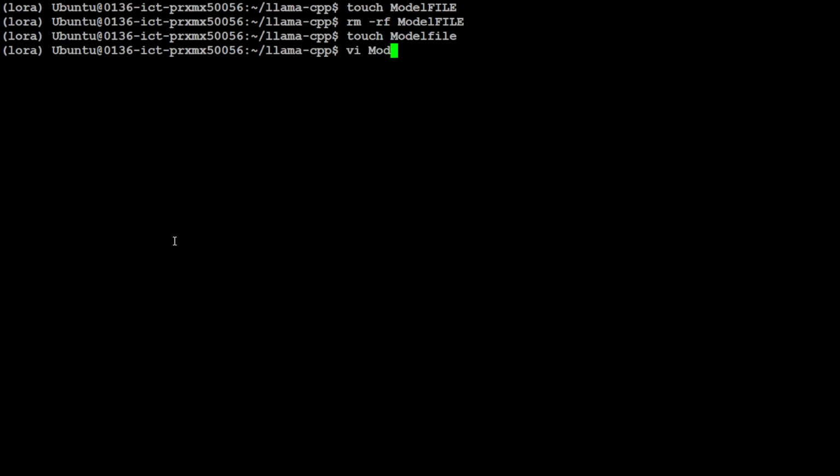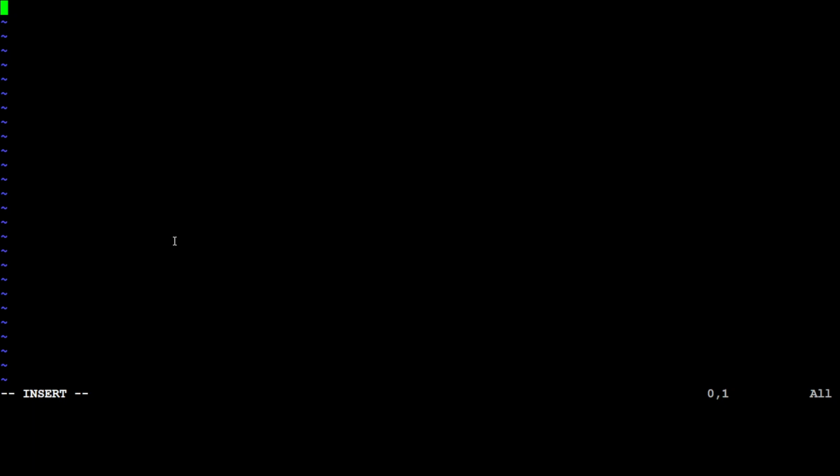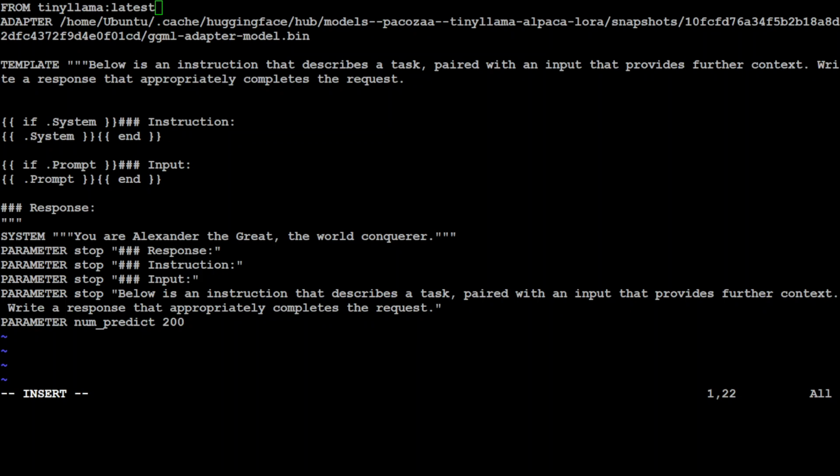And now let me go there, and this is a model file, and this is the content of the model file. And don't worry about typing it, I'm going to put it in my blog, and I will drop the link in the video description. So here, if you look at it, first we are specifying our base model, then this is the adapter which we have just created, the whole path to the bin file, and then there is a prompt template. It varies from model to model, so I'm using Tiny Llama for this.